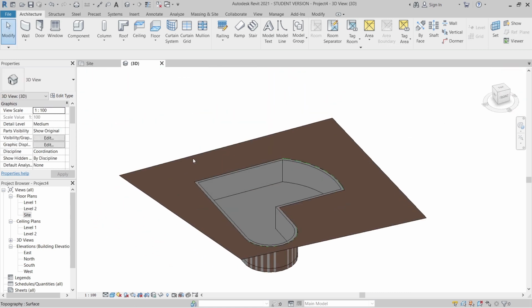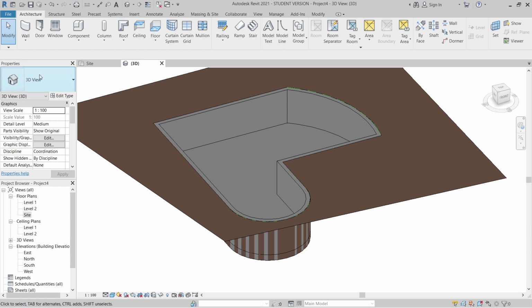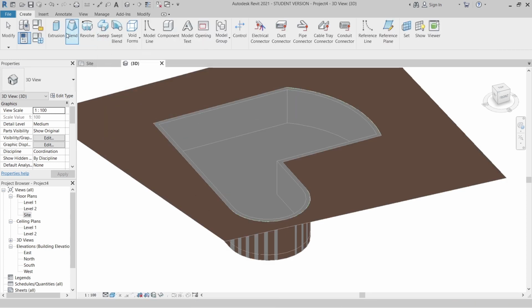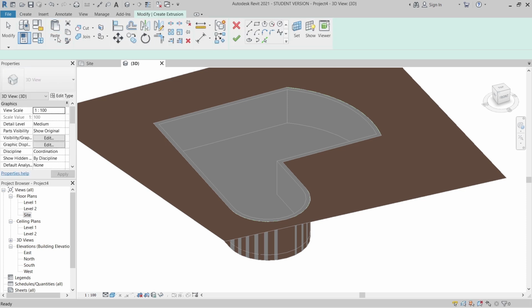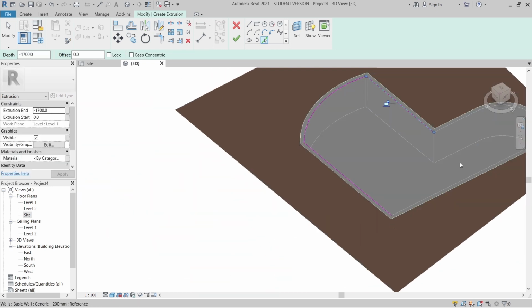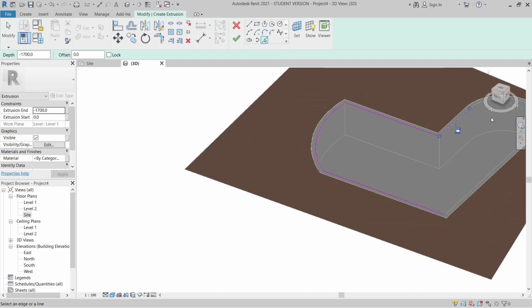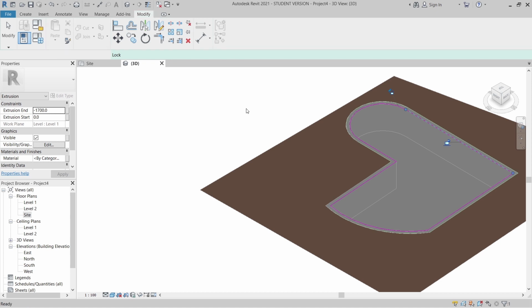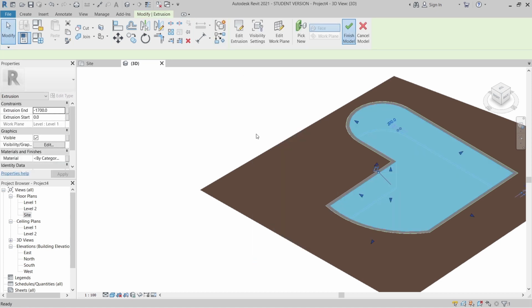If I want to create my water inside here, I simply go to my Component, then go to Model In-Place, just using the Generic Model. Then a faster way, I just use Extrusion. Then I will use Pick Lines. For the extrusion, I will put minus 1.7 meters. So I can pick here. Just hit Finish, then I can hit Finish again.